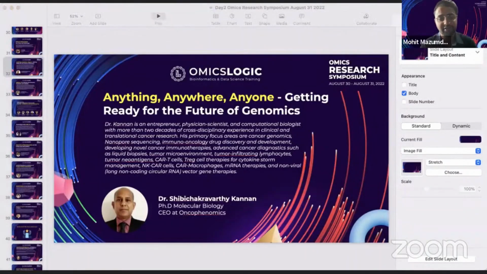Let me introduce Dr. Kannan first, so that we can learn what he's going to talk about. So Dr. Kannan is an entrepreneur and a physician scientist and also a computational biologist. And we have been fortunate enough to have several of these discussions with Dr. Kannan and learned so much about translational cancer research and its application in India.